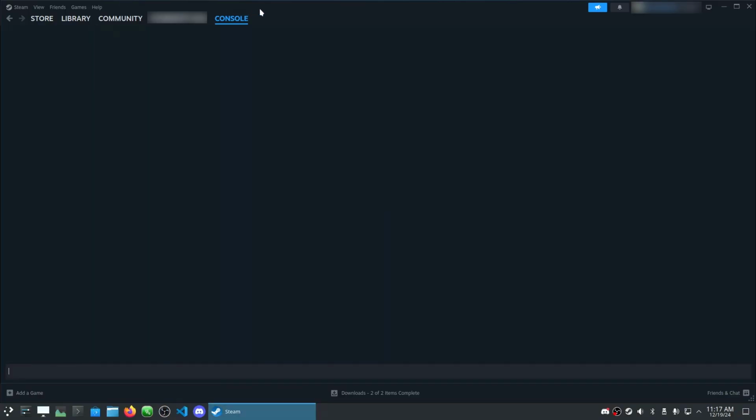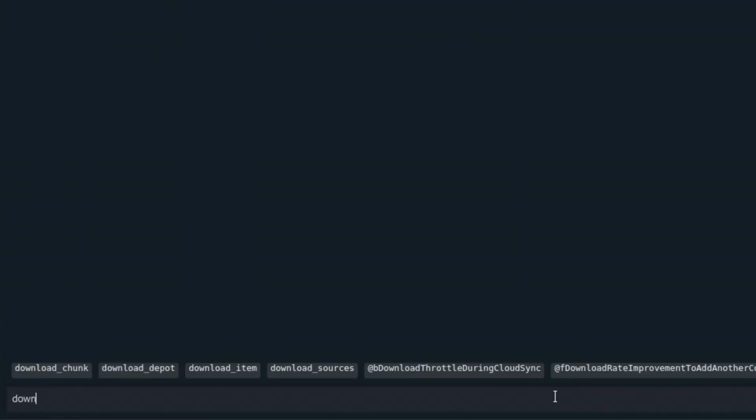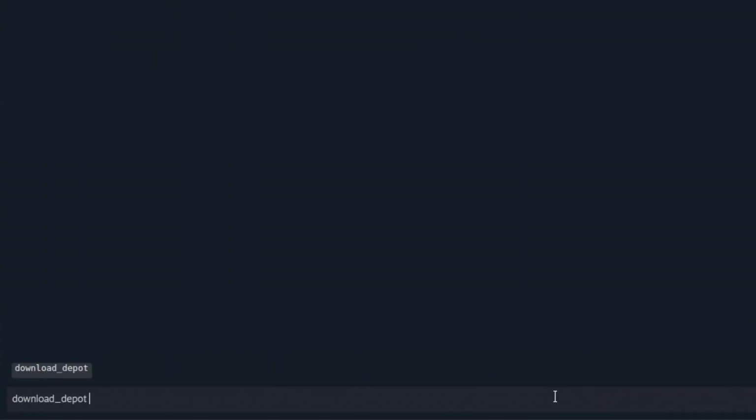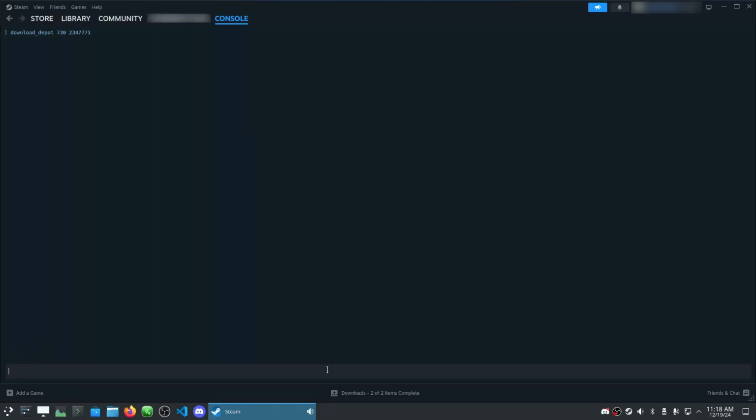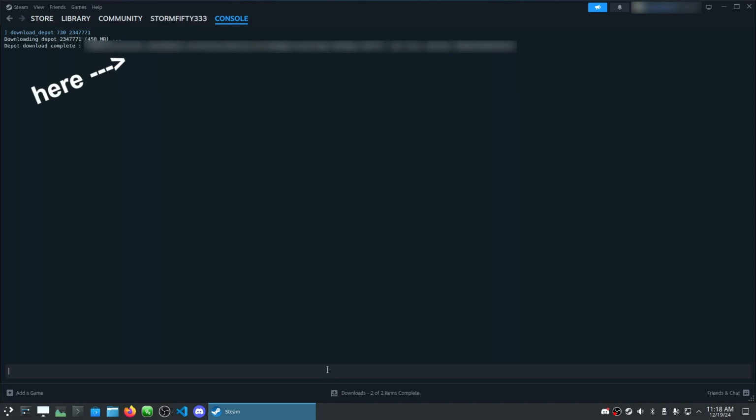Once you're on the console screen, type download_depot space 730 space 2347771. This installs the Windows binaries of Counter-Strike 2. 730 is the app ID for Counter-Strike 2, and 2347771 is the depot ID for the Windows binaries. It should tell you where it installed the binaries.